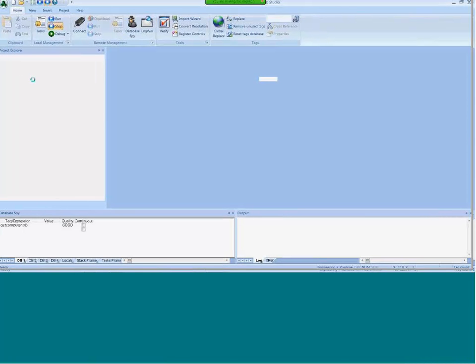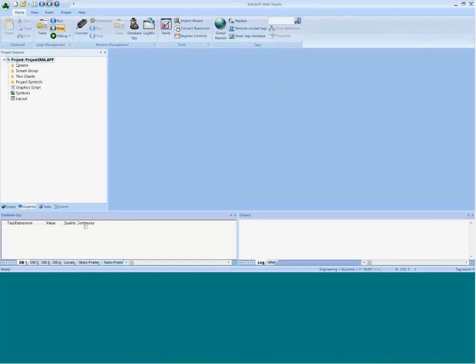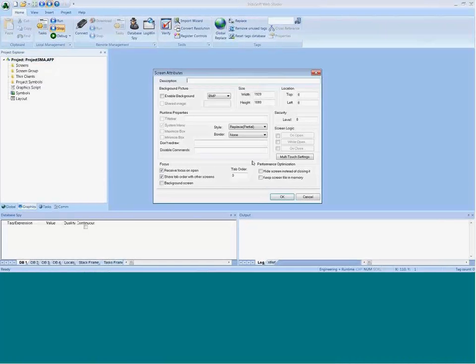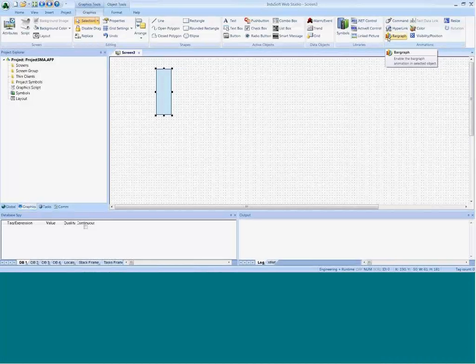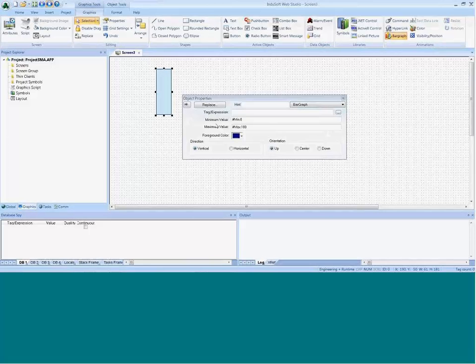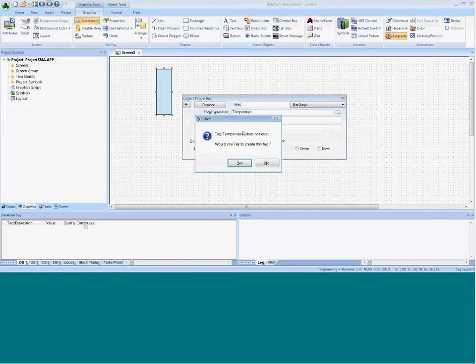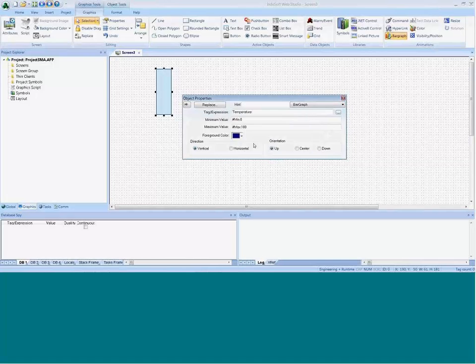And when this comes up here, we'll create a screen, and I'm not sure what's going on here. Usually that goes back a little quicker. So I'll insert a screen, and then on this I'll put a rectangle, and I will turn this into a bar graph by applying the bar graph animation, and I'll create a new tag called temperature.